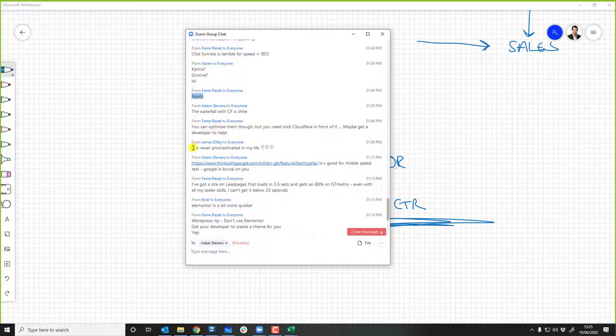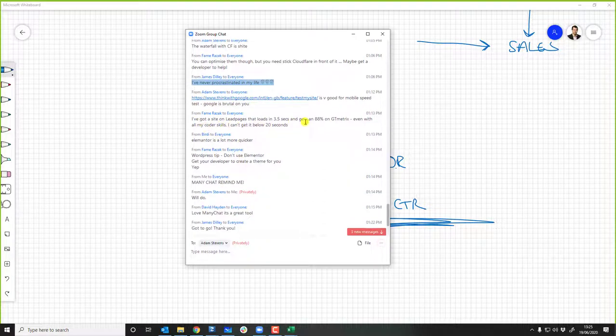You can optimize. Yep, yeah. Never procrastinated in my life. Very good for mobile speed tests. Google is brutal on you. Yeah, you're just going to have to get a developer that will speed it up. Google PageSpeed Insights and GTmetrix, get them to download those reports and then edit.